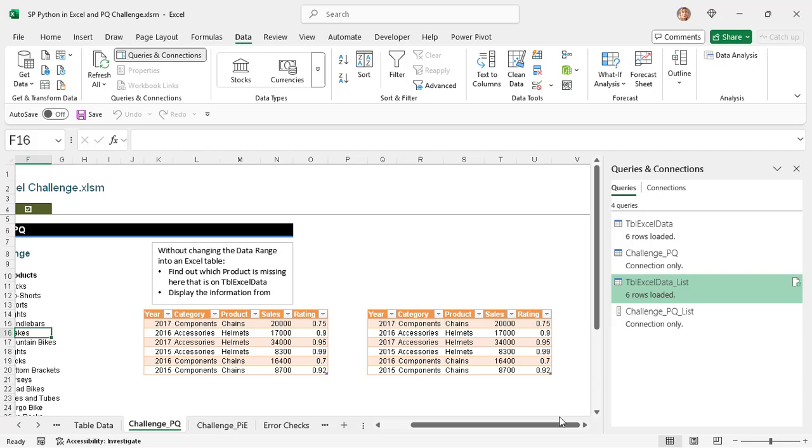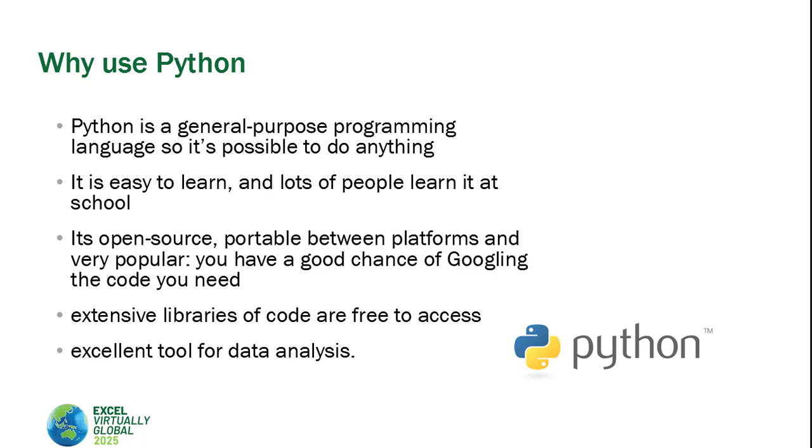Now let's go back and look at how we're going to approach it with Python and Excel. Since more of you will be less familiar with Python and Excel, I'll run through a little bit more about the background to it. So let's start with why use Python. Python's a very popular language.